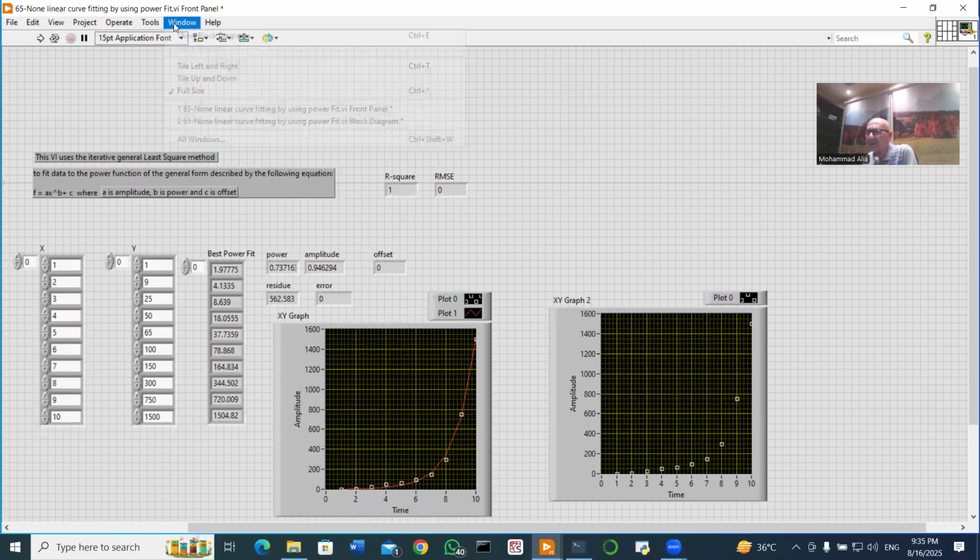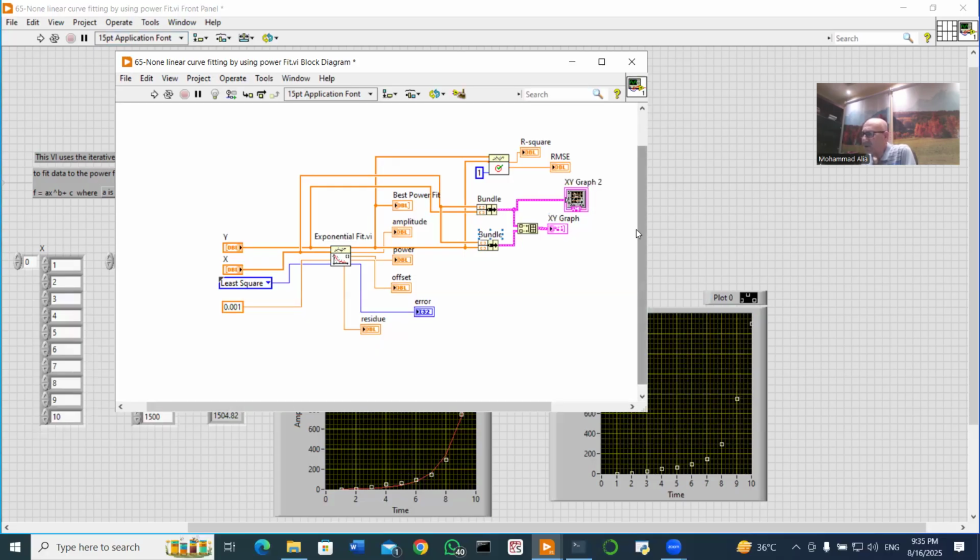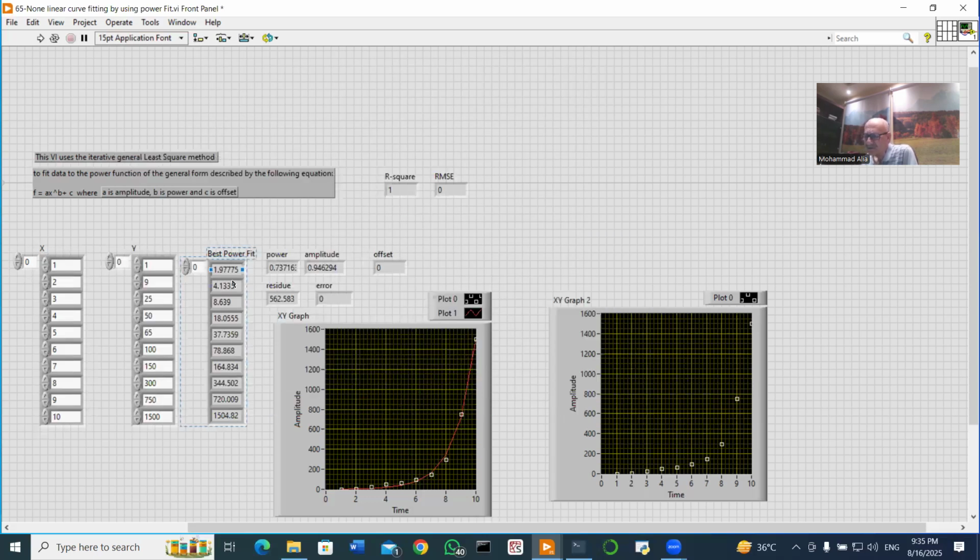So anyhow, you know now what it means. And I have taken out from this exponential fit the best fit values. This is an array of values. Here it is, taken by me here. It is the best power fit. If I double click it, you shall see these values. And these values really describe the ordinates of the red curve.